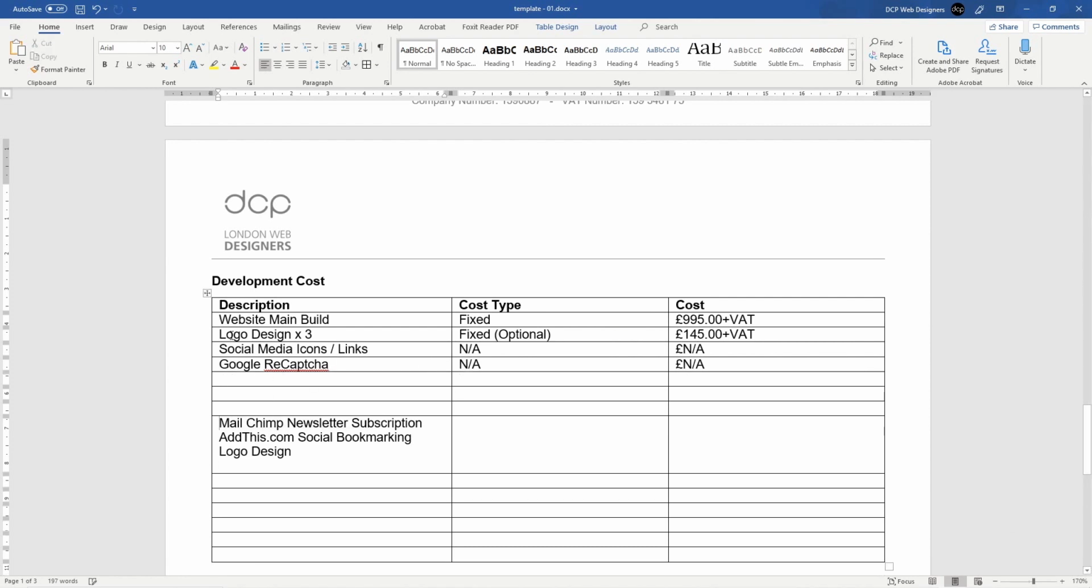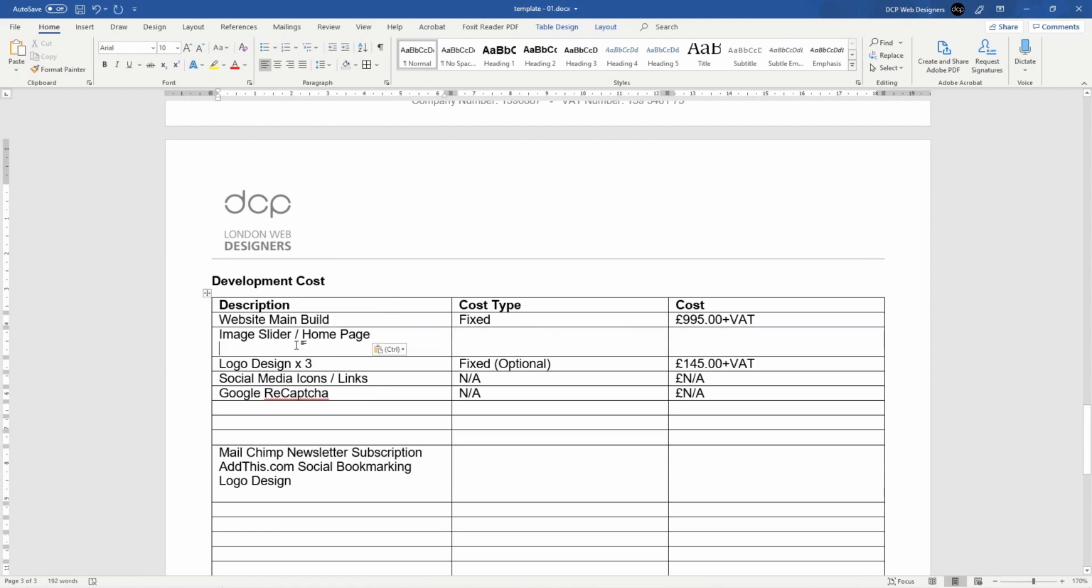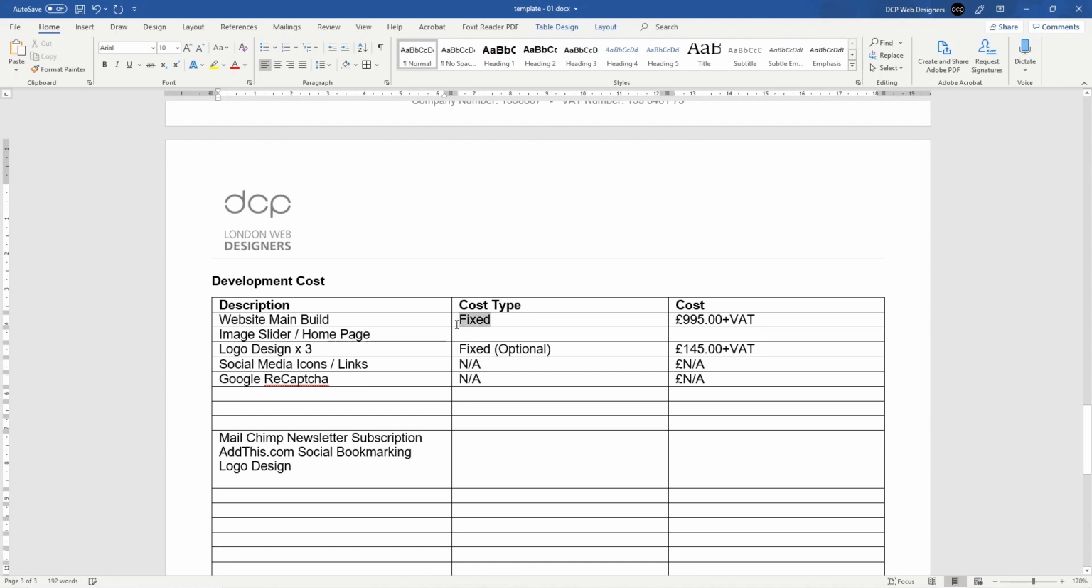Image slide on the home page. Let's click here, and I actually want to insert a row above and put it here because it's related to the website build, right? And you would charge a fee for this. It's a fixed fee. It's only on the home page. If they want it on every single page, then it has to be built a bit differently.